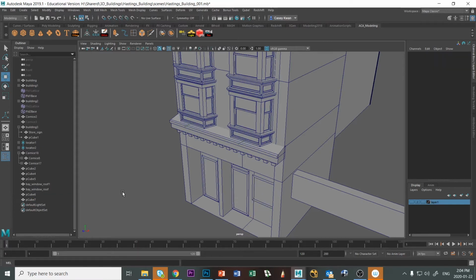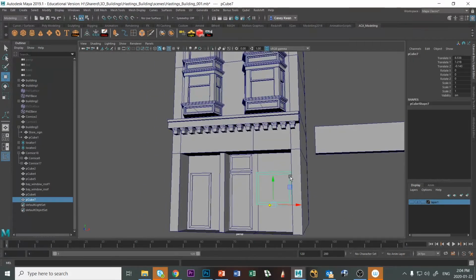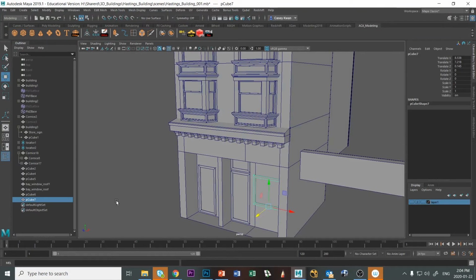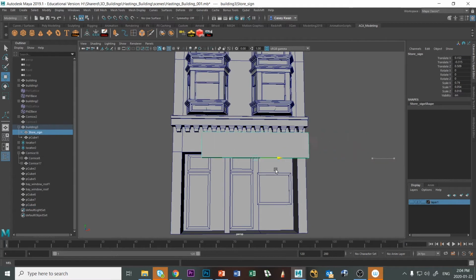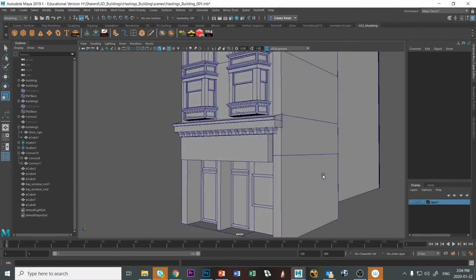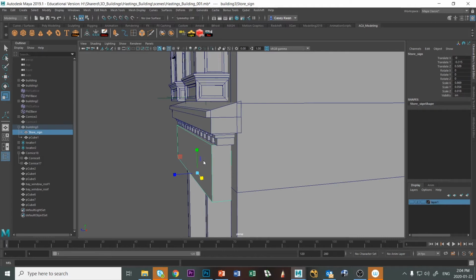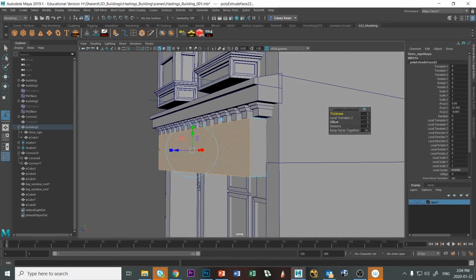Now we can cut holes for the windows like we did up top with the bay windows. I might pass on some of that detail for now. Let's put the sign back in place. Let's make the sign a little bit bigger so it matches that opening. And I'm going to extrude this guy so we can make a little bit of a frame for our store sign.